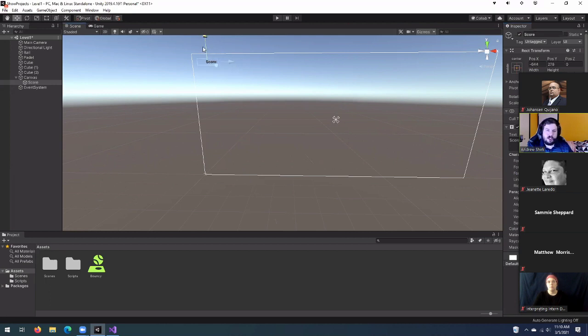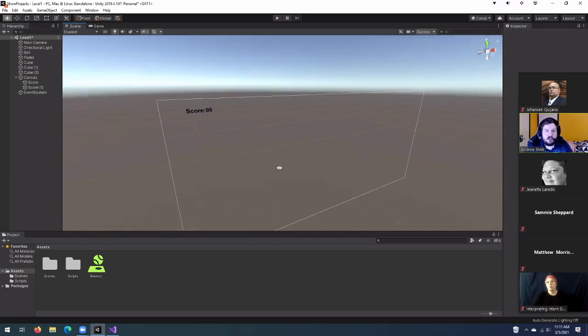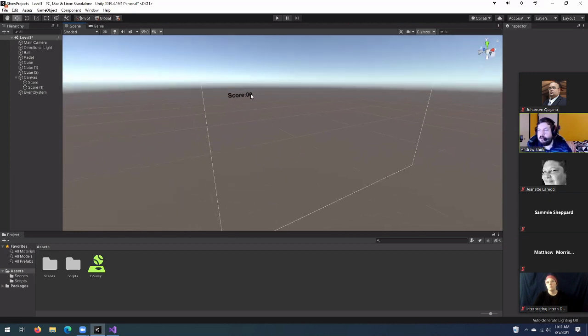Then you'll really simply just take that text, Control D to duplicate it, and move another text box over, and I'm going to align it to the left here. Right now we'll just fill this with double zeros, but I'll show you later how to actually have that be the score that's about to be displayed. Positioned as such, now we have the text that will be our score.